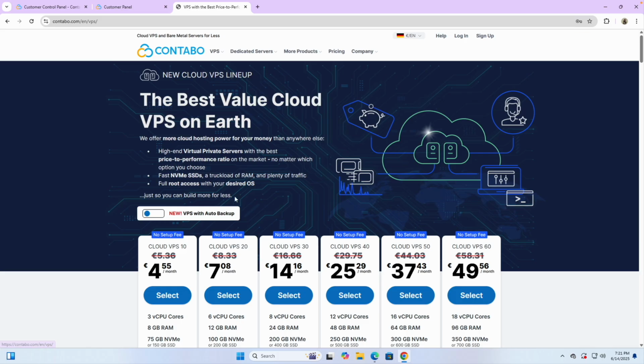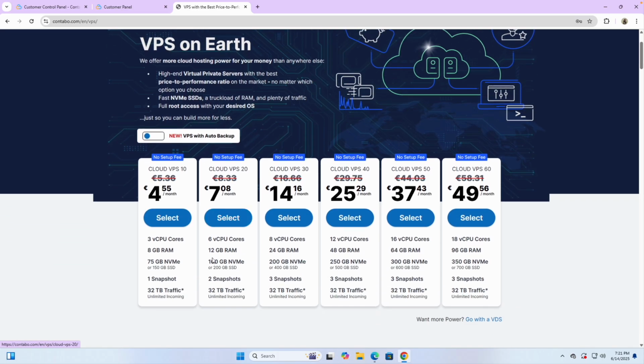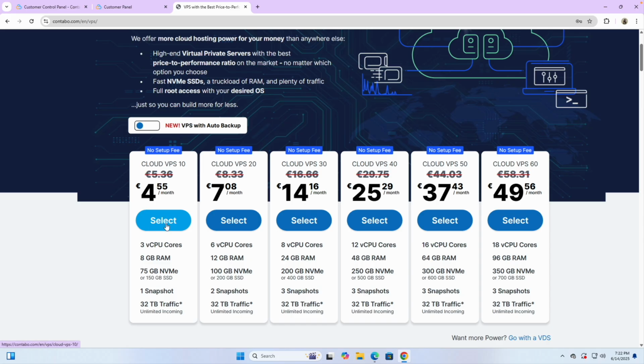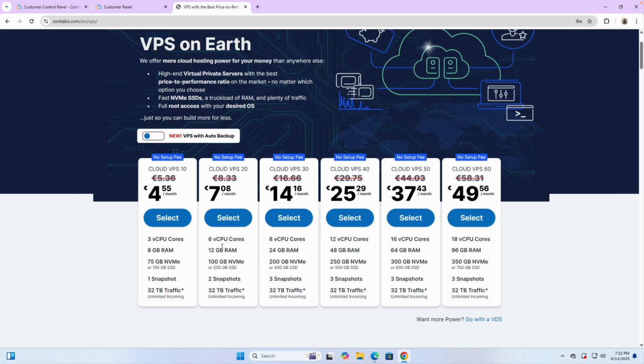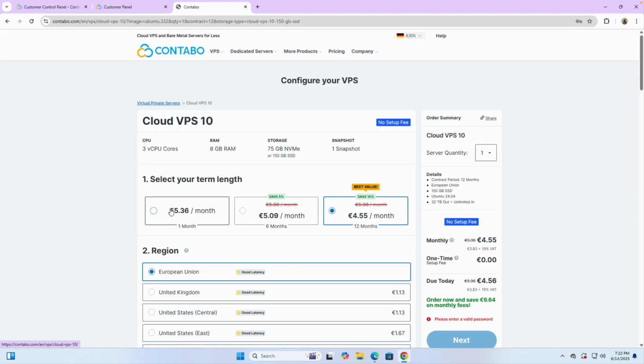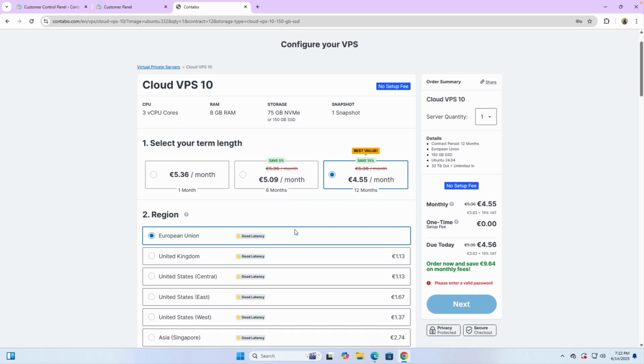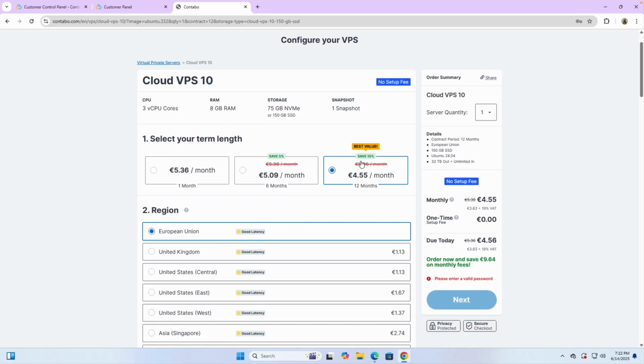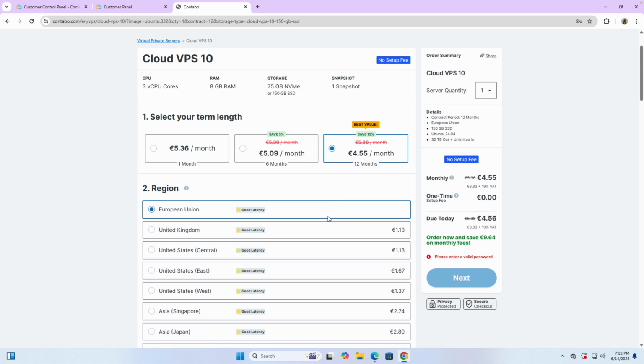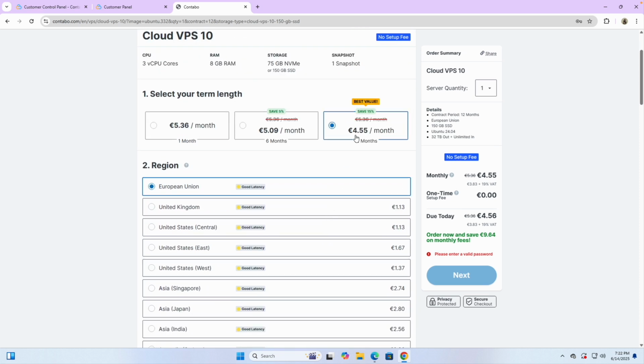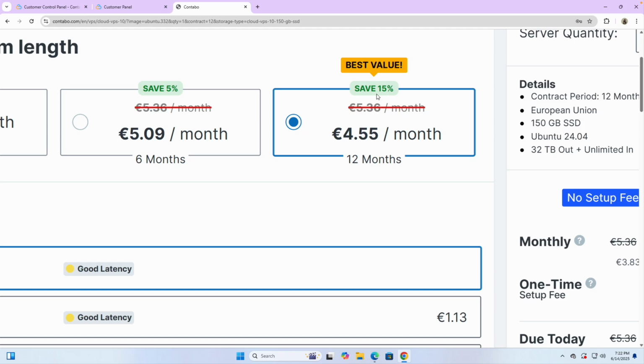Okay, you can select $4, or even if you're not sure, you can just select the base one, and in future you can upgrade it in just one click. So let's select the base one. After this, I recommend you go with the 12 months, which is very important, because with 12 months you will save a lot.